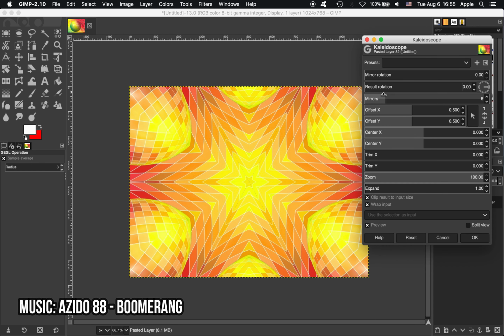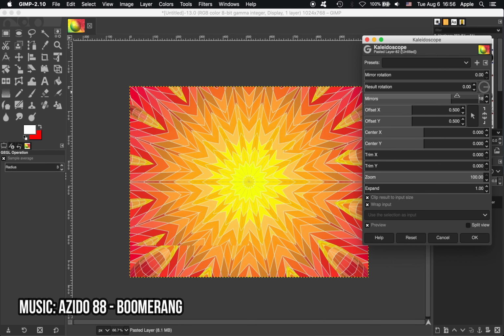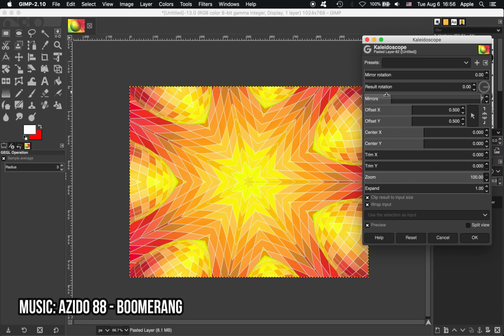Mirrors by default is set to 6. This is how many times the image is going to repeat on itself. So if you set this really high, you'll see a lot of repeating. It looks quite cool. 6 actually looks pretty good on this one, so we'll leave it there.